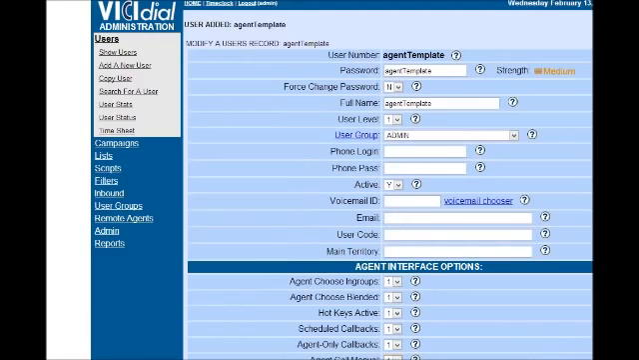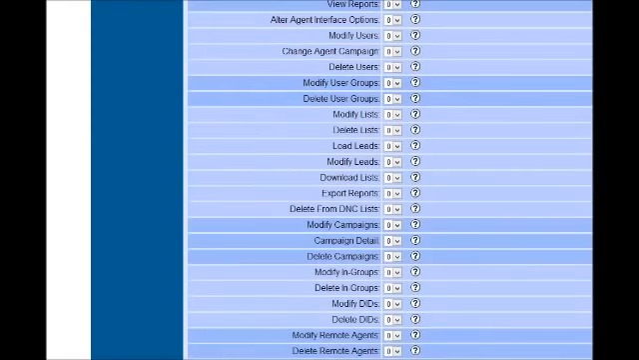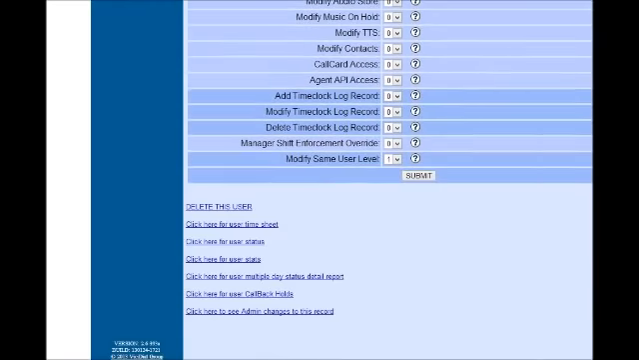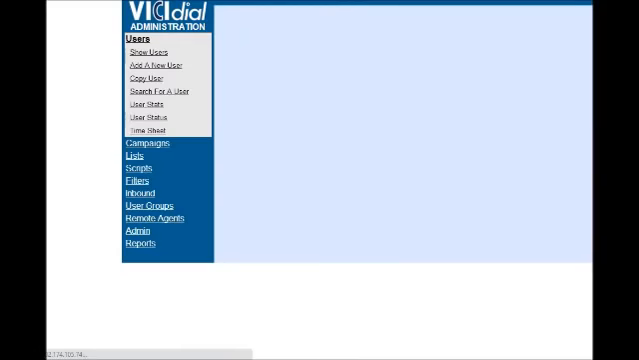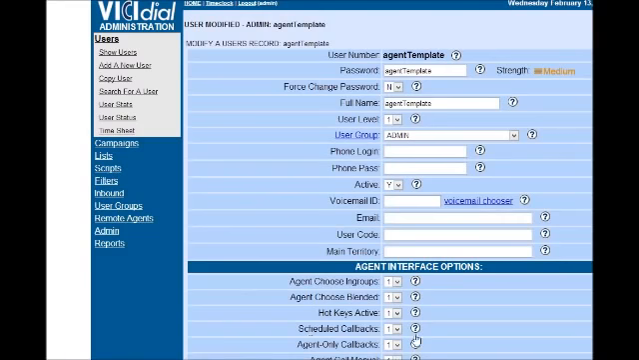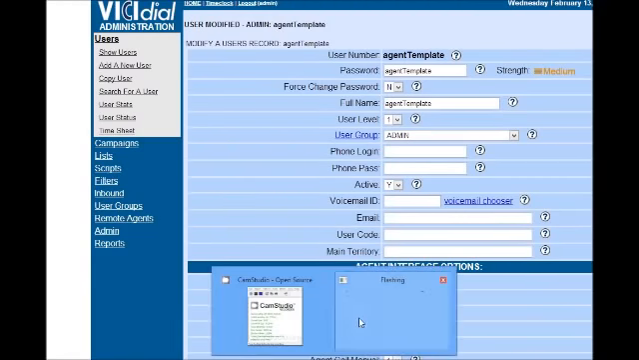closer default unless you've got inbound. And underneath all this you can keep as zeros and that'll stop them getting access. Submit that. And there is your agent template. We will continue with the next video.